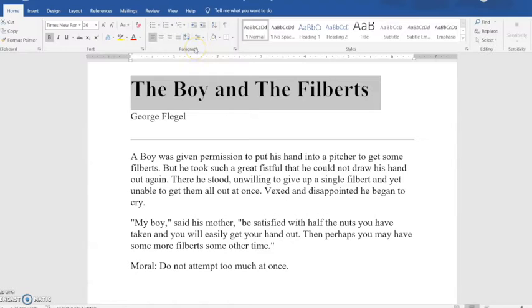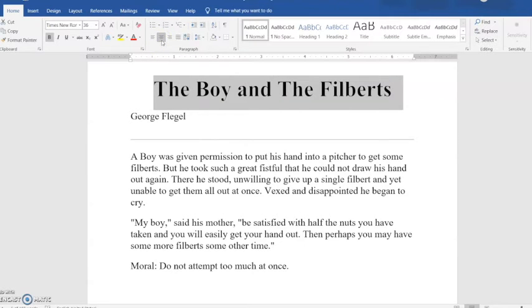Under the Paragraph section, you'll see there are 4 options of alignment. These are the 4 options. The first one is left alignment, which you can see my current highlighted text is in. So if I want to put it in the center, I'll just click Center Alignment. And now you can see that my title moves automatically to the center.